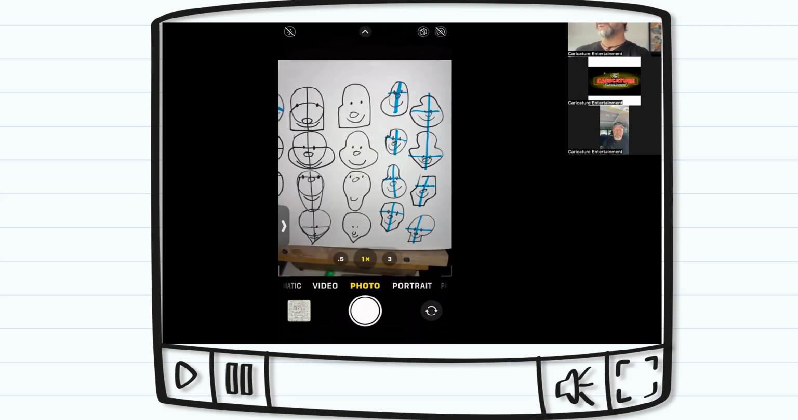So keep practicing. Feel free to submit any of these head shape sketches. You can text us, email, or even drop it in a message.